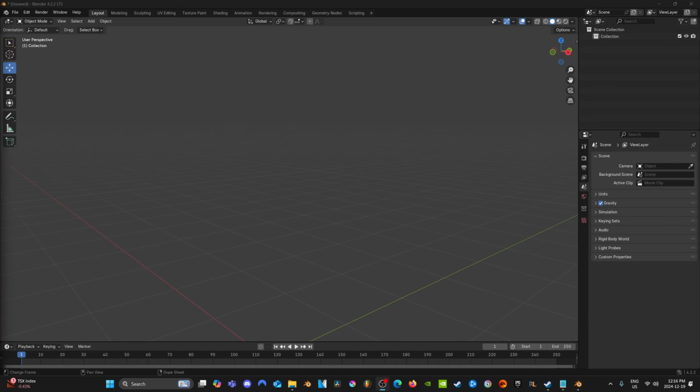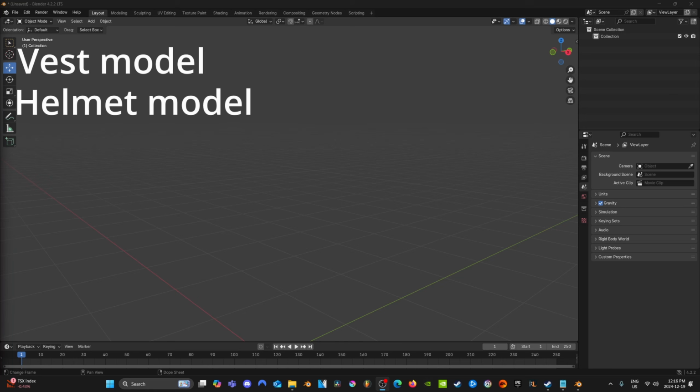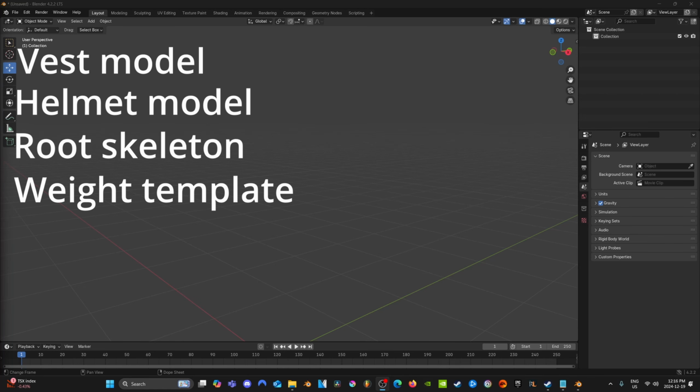For the tutorial, you're gonna need a few things. Actually, you're gonna need 5 things to be exact. You're gonna need a vest model, obviously, a helmet model, obviously, and then you're gonna need 3 templates from Bohemia. They're not exactly the easiest to find, so I'm gonna grab those files and put them into something like a OneDrive folder, so you can just grab those. The 3 templates you're gonna need are a root skeleton, a weight template, and then a helmet sample.